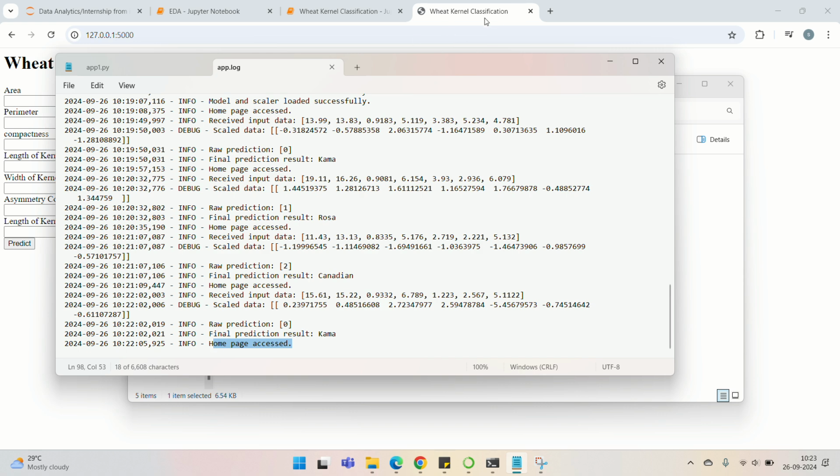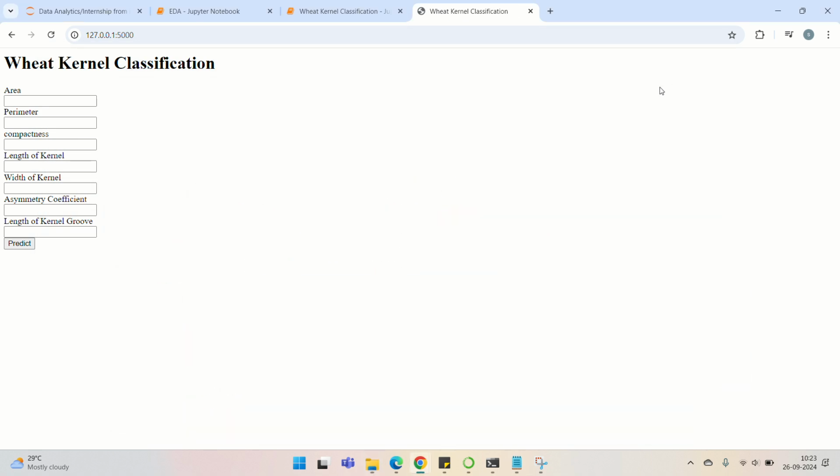So in this way, I have successfully implemented my machine learning model and made it user friendly so that each and every person can use it.